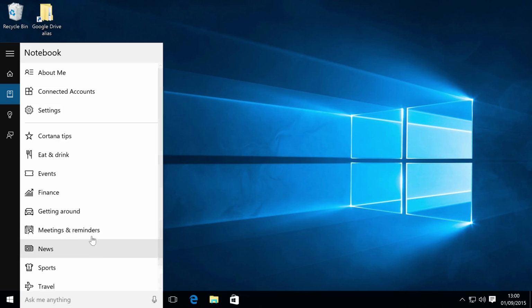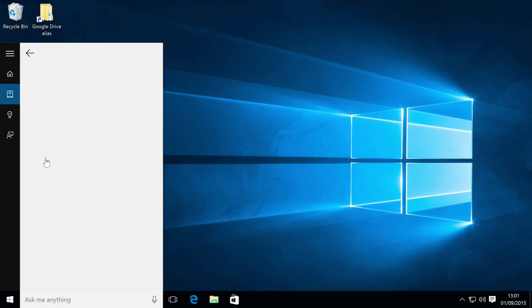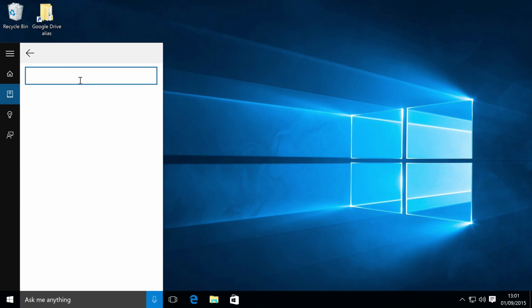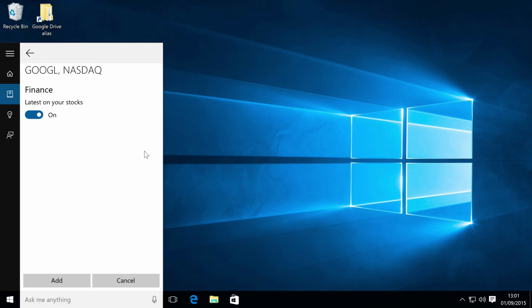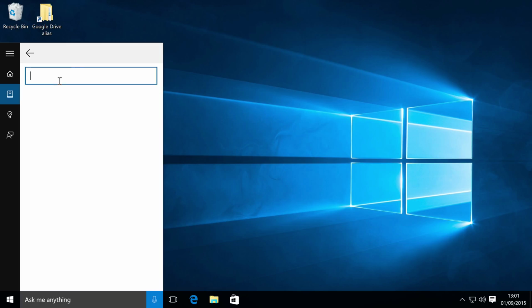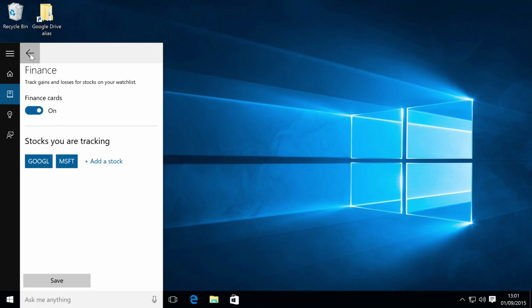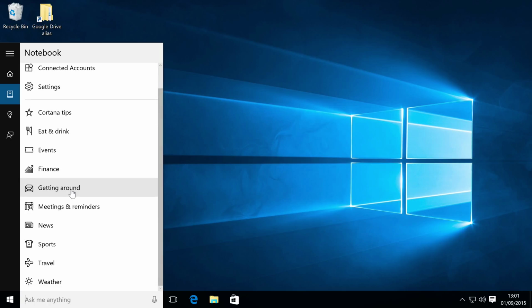So let's say I'm really into finance, so I click on the finance section, make sure finance cards are enabled. I can add a stock, so I'm going to add a stock. I'm just going to do GOOG, so I'm going to get the Google stock, click add. I'm also going to add another stock. I'm going to add Microsoft, MSFT, click add, and there we go, we have the finance set up.